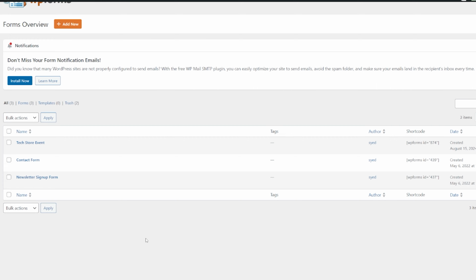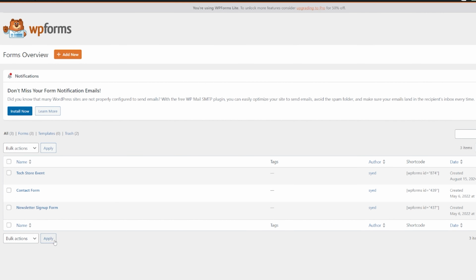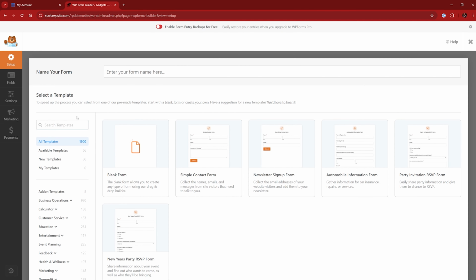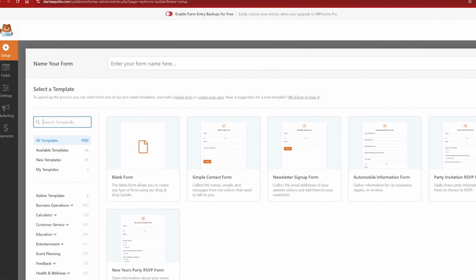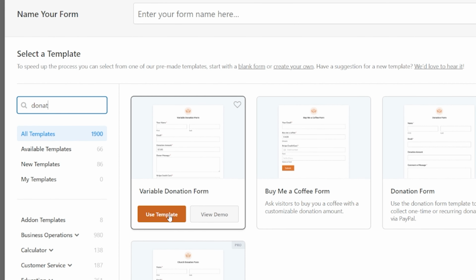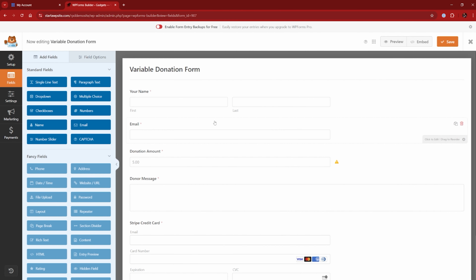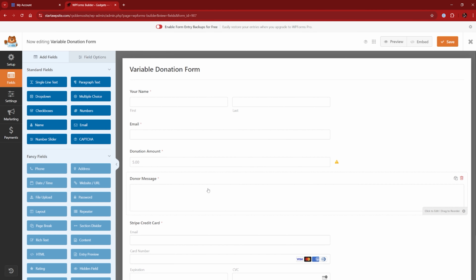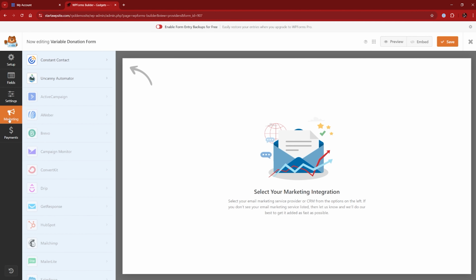So you can see my WP Forms has a few forms already active, but we're just going to create a new one with add new. Again, we got a whole bunch of templates here that are going to make our life a lot easier. So we are going to look for the variable donation form just here. And you can see that we immediately have a form made for us that we can just embed into a page super easily. Again, you can connect it to marketing if you go for the upgraded plan.